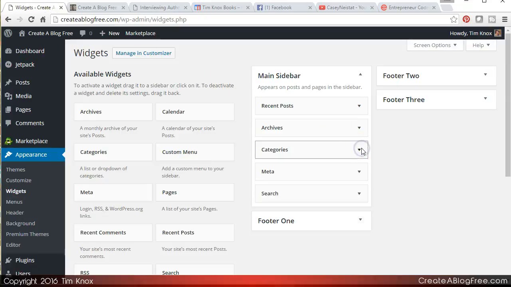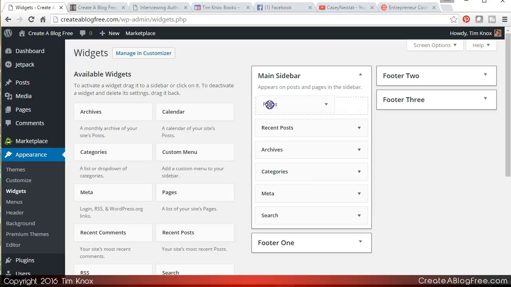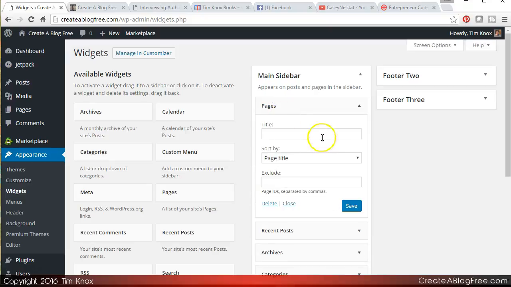So again, you have a variety of widgets. You can put a calendar there. We've got the categories there already. If I wanted a list of pages, I could grab that and simply drop it in here. I can give it a title if I want to. I'm just going to give it a title there. I'm going to save the widget.